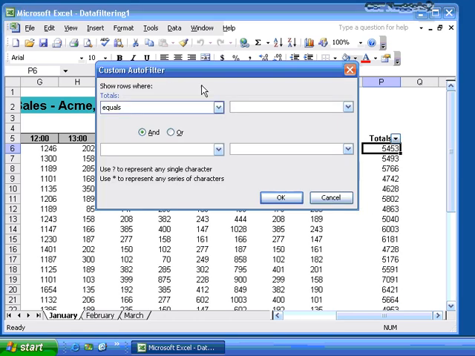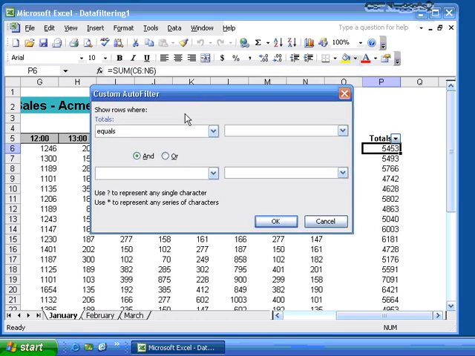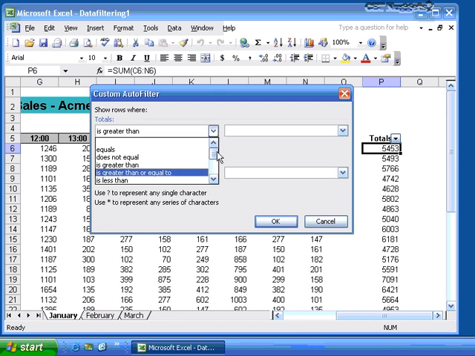When I click custom, it's going to say, all right, what do you want to show the rows where what? It equals, does not equal, is greater than or equal to, is less than or equal to, begins with. Maybe I want the days that begin with W. Well, that'd only be Wednesday, or S, that'd be Saturday and Sunday. Does not begin with, ends with. I have many different choices, if it contains certain things. And then I can even use a question mark to represent a single character.